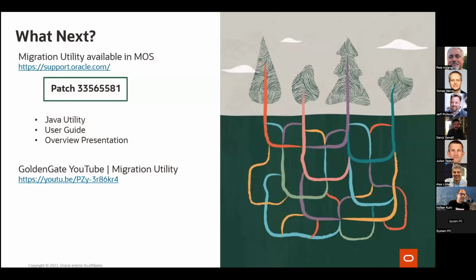So as I've mentioned, you see the information. It's available as a patch, so you can go to My Oracle Support and download this patch. It's 33565581. And it contains also additional information, guidance, on how to work with it.